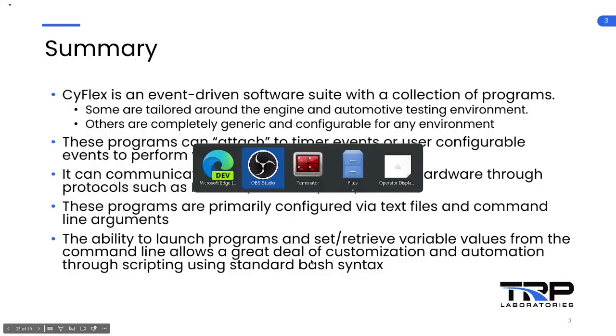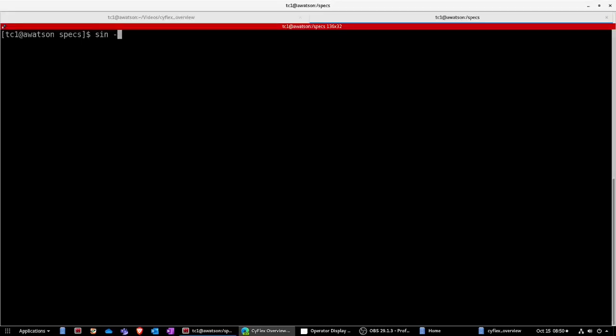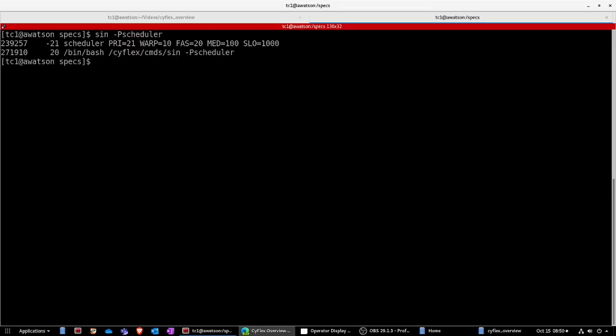So at a high level, if I run send -p, this is how you see what programs are running. This is just a terminal or a shell or the command line interface, depending on who you're talking to. So these are the timers that are running on my system. These integer values are in units of milliseconds. So I have a slow, medium, fast, and a warp speed timer. And it's 1,000 milliseconds or 1 hertz, 100 milliseconds, 20 milliseconds, and 10 milliseconds or 100 hertz.